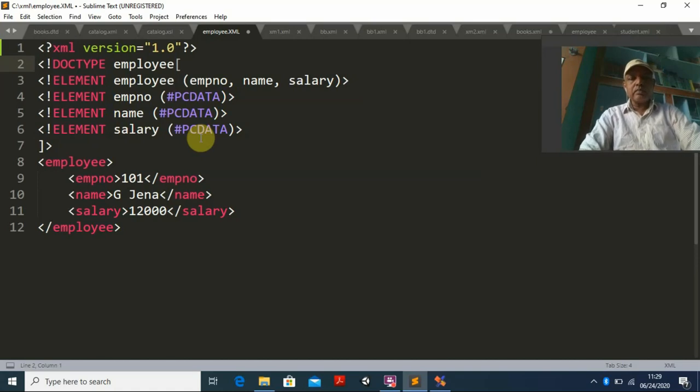It does not make any difference. Here it is not like the data types you use in Java or C or C++. Here what you need is whether you need parsed character data, so for that you need #PCDATA inside the braces. Then you start the employee, then employee number, the value 101, then name, employee name is Jijana, and employee salary, let it be 12,000 rupees. In this way you have written the XML program, and you have attached the DTD file here also.